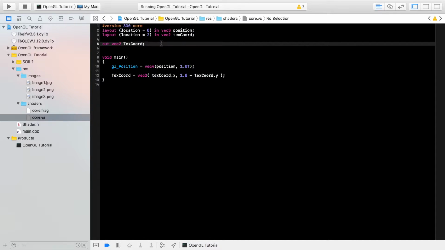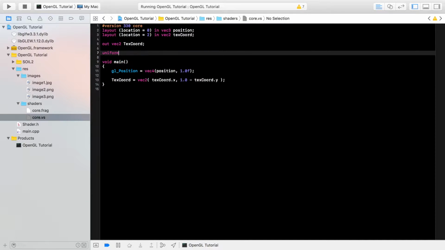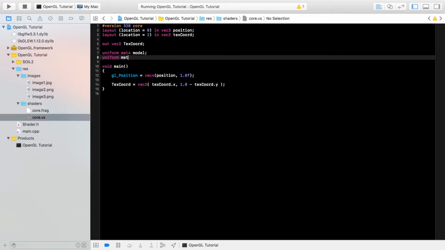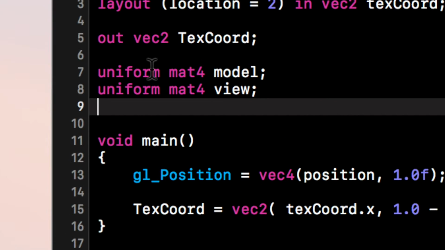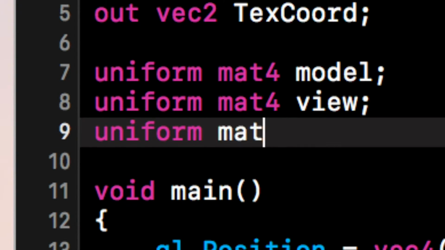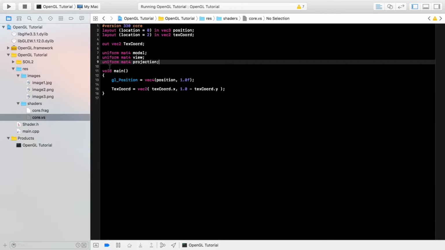In here, there are a few things that we need to add. We need to create a uniform 4x4 matrix, which is going to be the model matrix. Then we need a uniform 4x4 matrix, which is the view matrix. Let me zoom in so you can see it a little better. Then we need a uniform 4x4 matrix called projection. So this is the projection matrix, and the three different types of matrices do very important stuff.